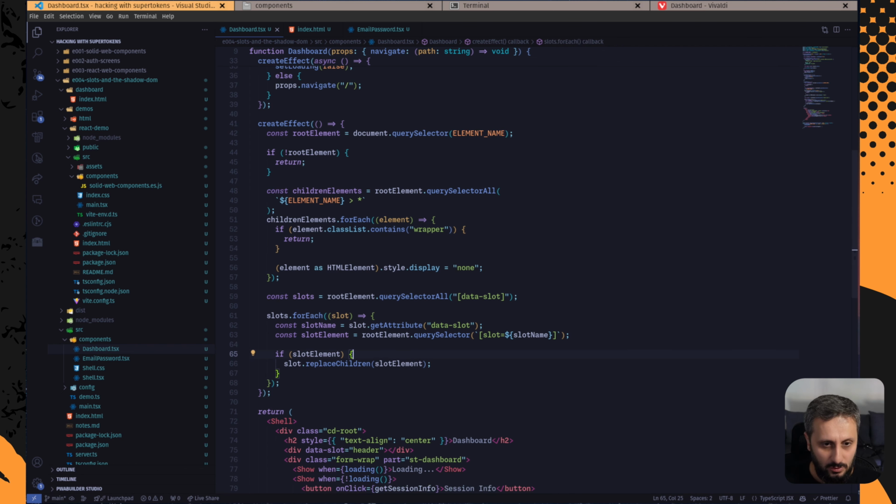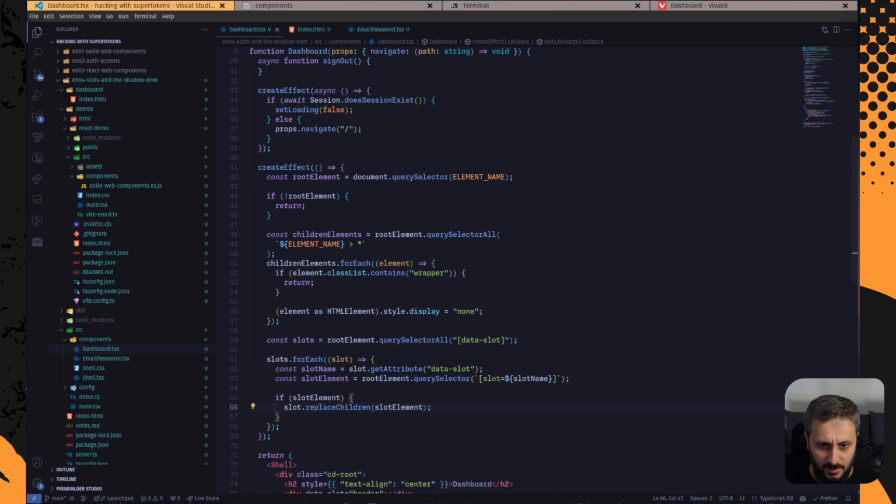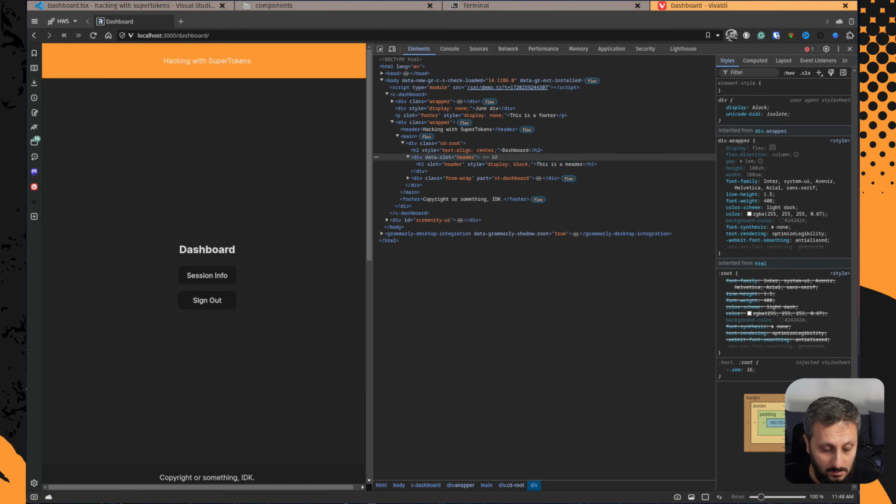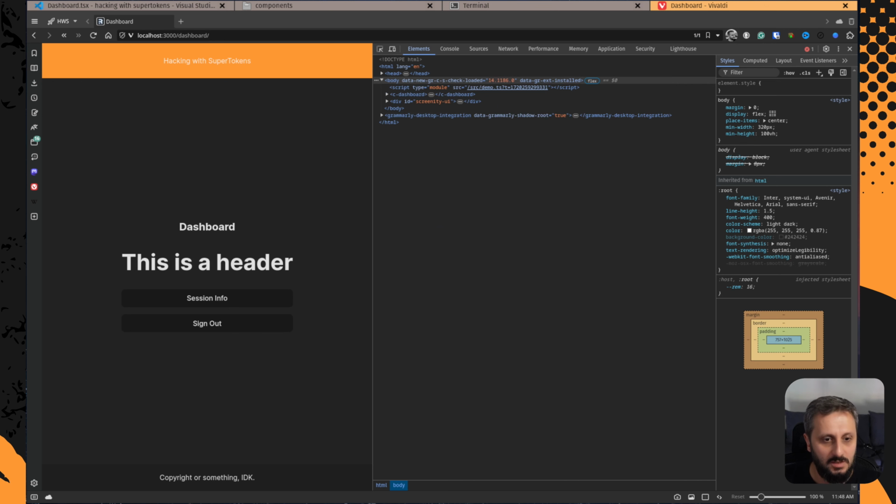So what we want to do there is reverse this thing over here. Basically style display, we want to put it as block, and that would be for slot element, not for slot. Let's see whether it works. Yes, amazing, now we have a custom thing over there.